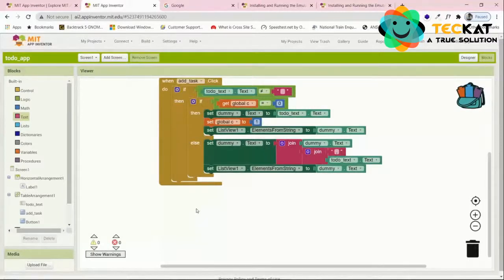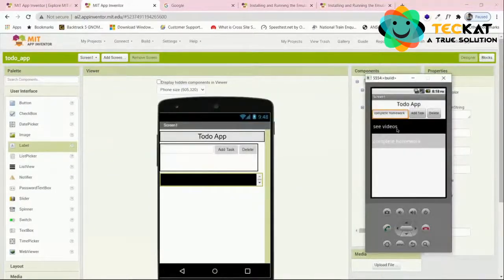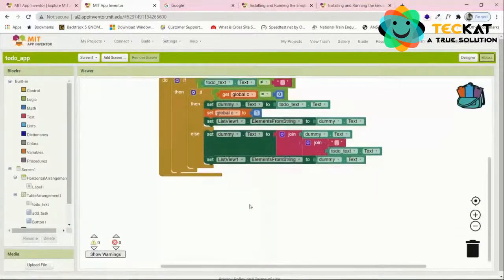So for deleting the selected task, we can do one thing. Let us find out a logic right over here. Means when we are selecting this, then something will happen. When we are deleting this, then whatever we have selected, we need to delete it. That's it. Okay.